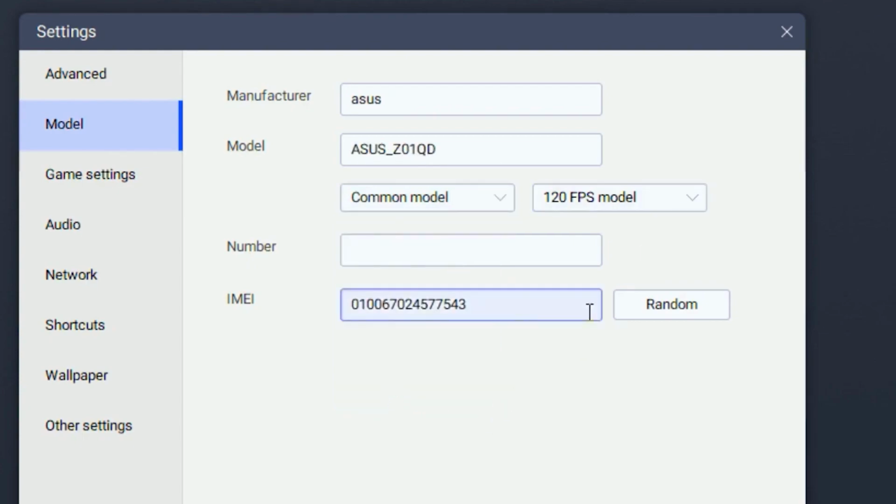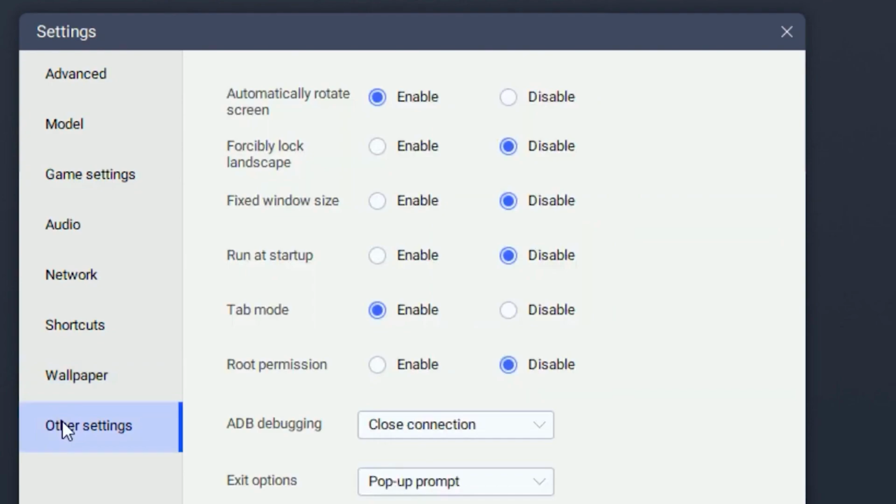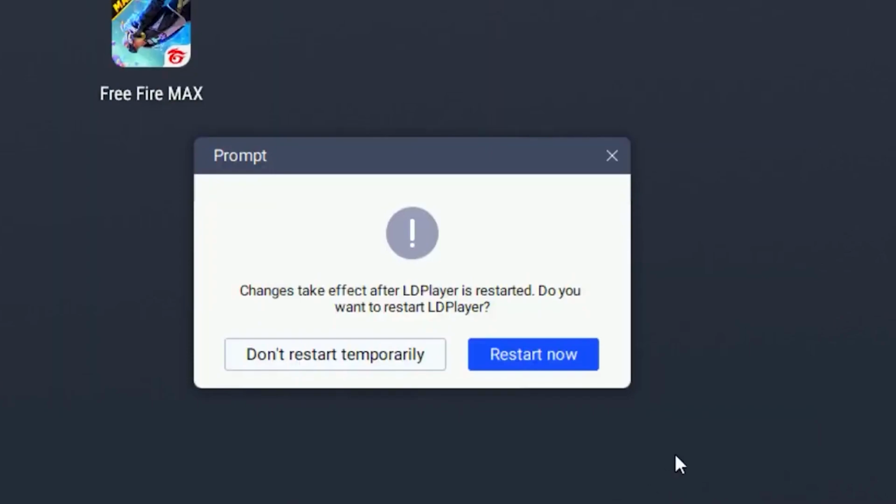Then head over to the game settings, and put your frame rate on 60 FPS. Enable VSync, since this will make your gameplay much smoother. Then head over to other settings and enable root permission. Once you're done with that, save the settings. Then click on restart now.